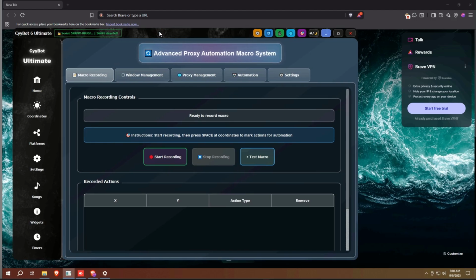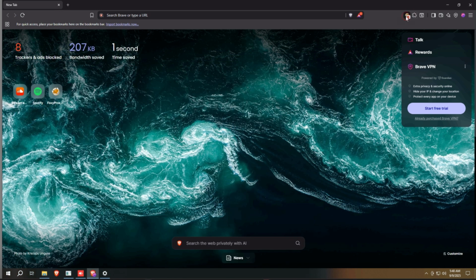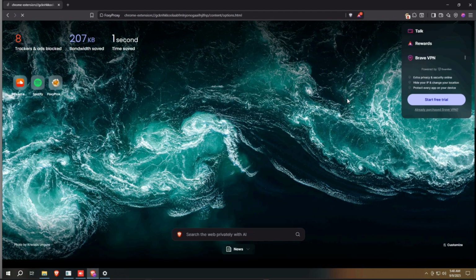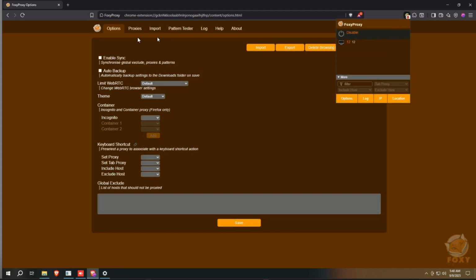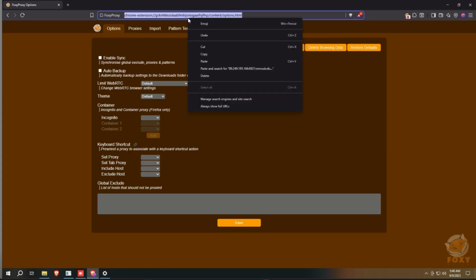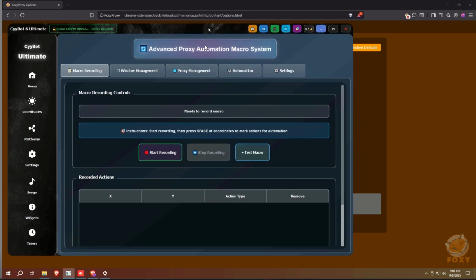The computer, as you see on the screen, uses coordinates. Whenever you move a mouse, this is a specific coordinate. When you move a mouse here, this is a specific coordinate. So we are going to map the software. What we are going to do is go to the options of the software, copy this URL here, and paste it into our software.